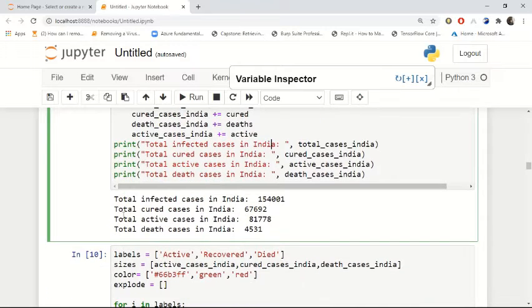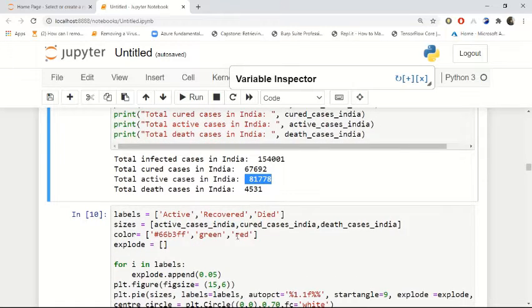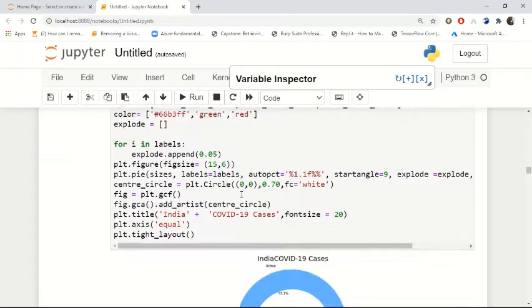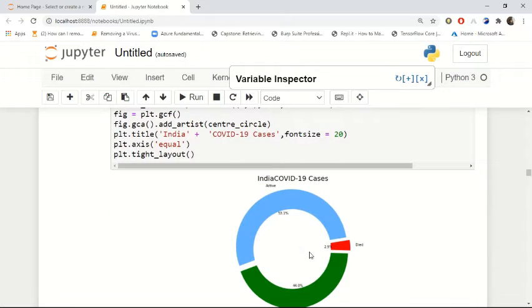So this is the information which we get: total infected cases in India are 1,54,001, total cured are 67,692, total active cases are 8,17,078, total death cases are 4,531. Now guys, this particular data can be represented like this on a pie chart.